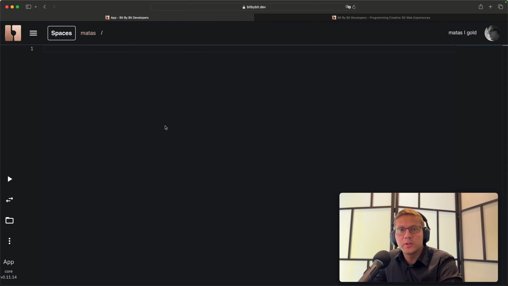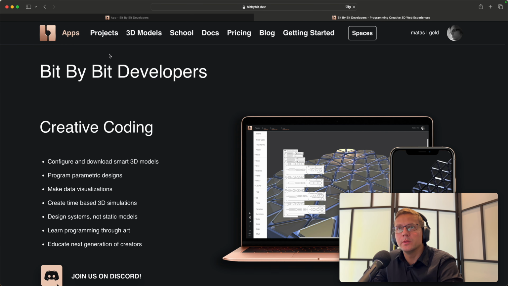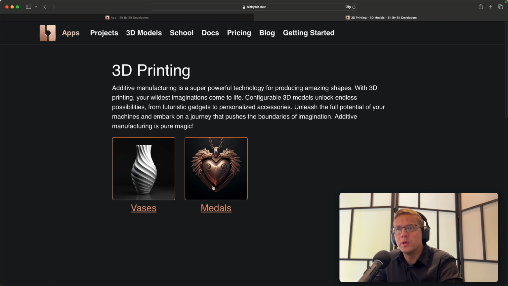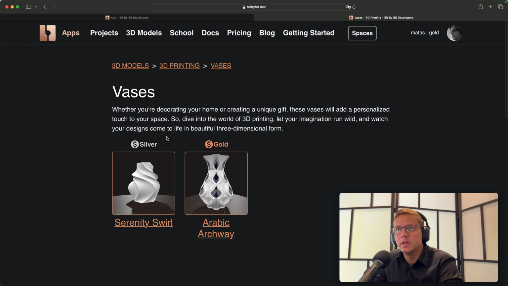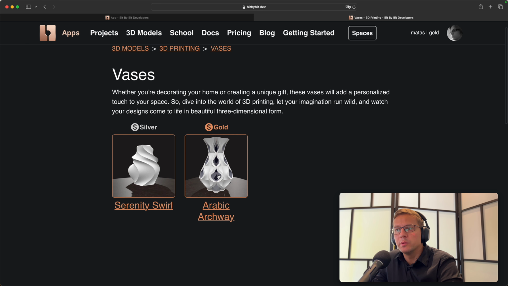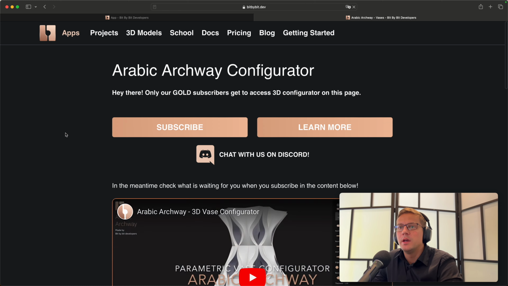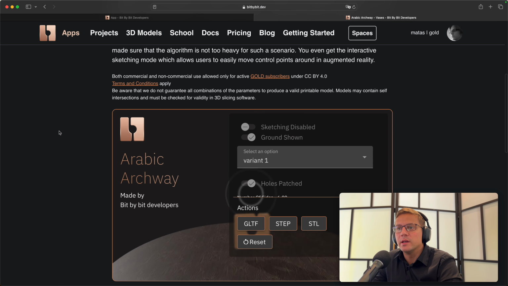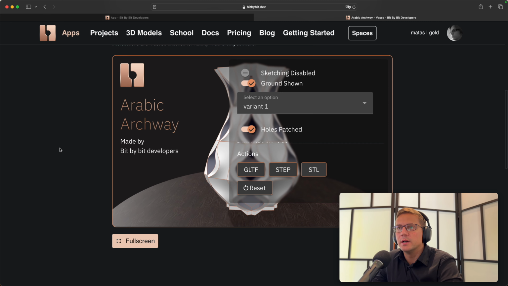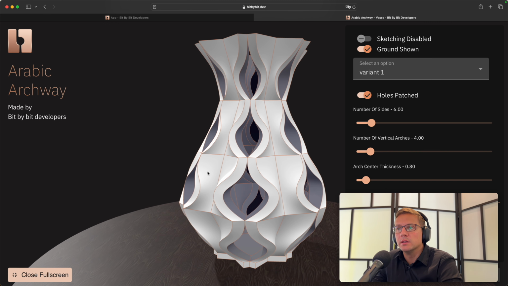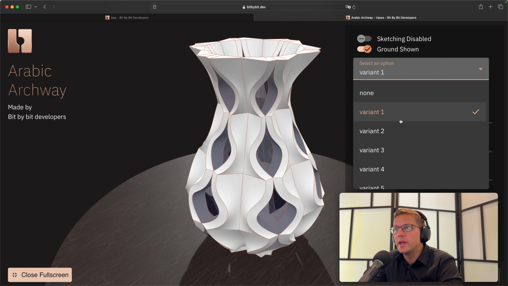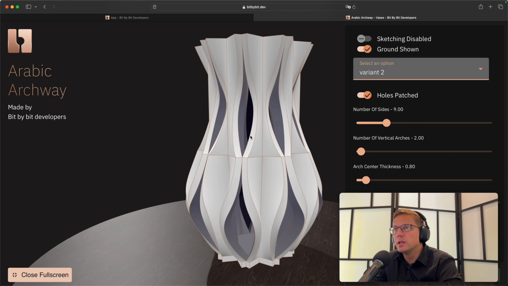And yeah, so when you become a subscriber, you can use those configurators directly. I have them here open, so I will just demonstrate that really briefly. So you can go into 3D models, you can go into 3D printing, and you have here some vases. You see that this one that we'll be creating is behind the gold subscription. So basically, if you subscribe for our gold plan, you get access to this algorithm, and you can either go directly and use this configurator like this. So basically, you can just adapt some options here immediately.